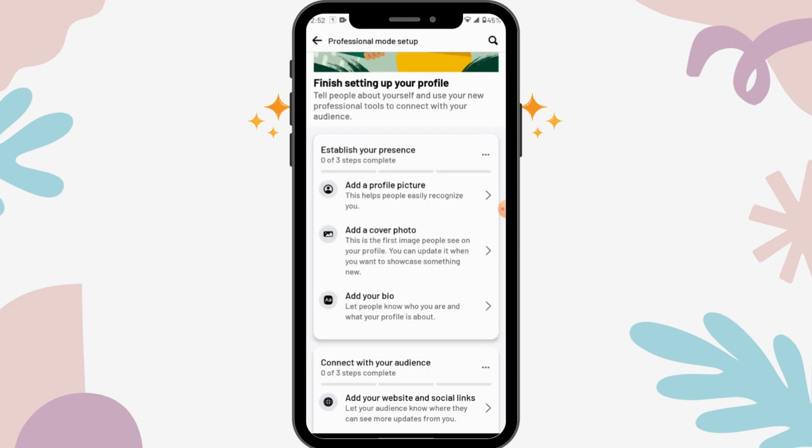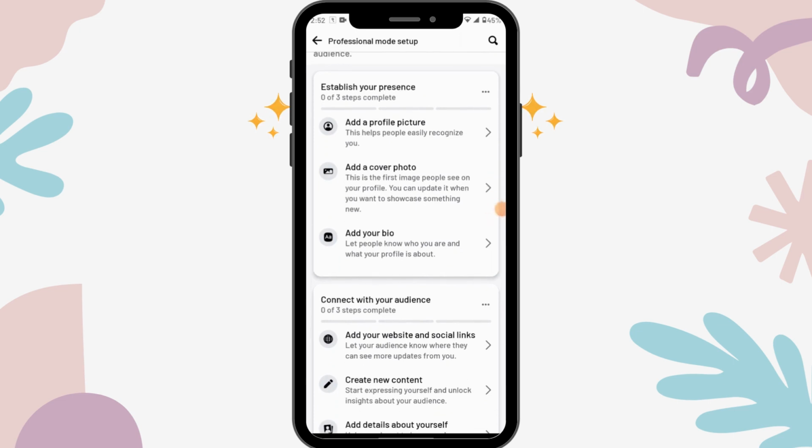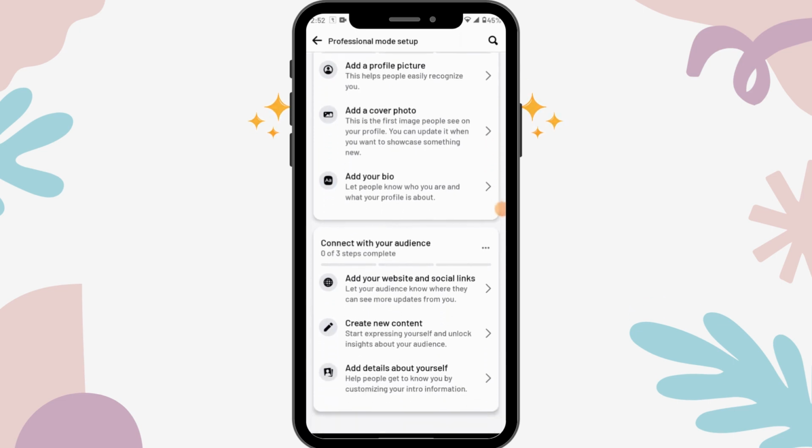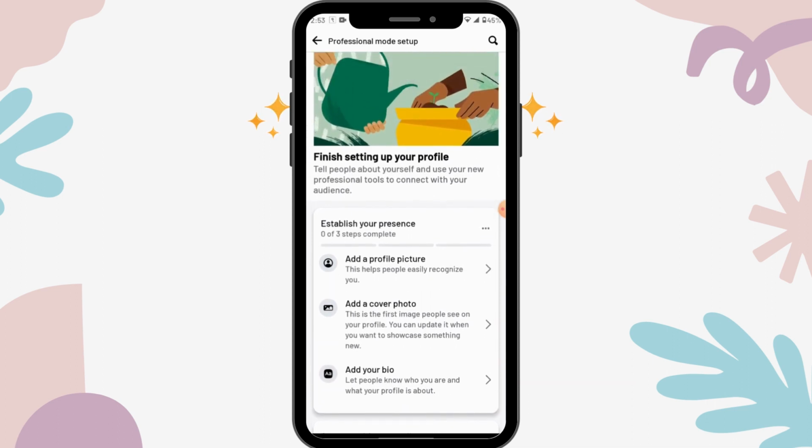and from here you have to set up your profile. You need to add a profile picture and a cover photo, and then you have to add your bio, and after that you have to add your website and social links, and then you need to create a new content to connect with your audience, and you have to add your details about yourself, and after all of this you will set up your profile.